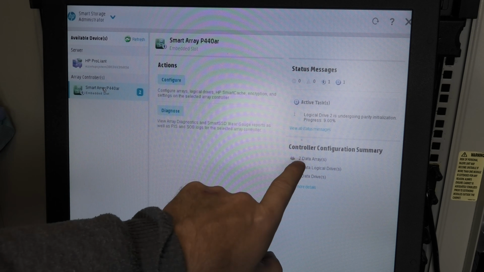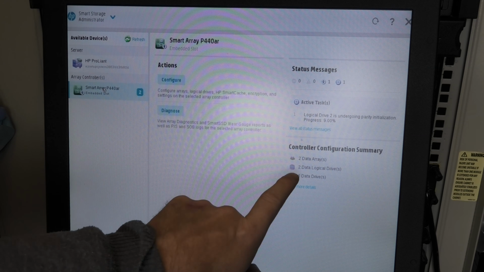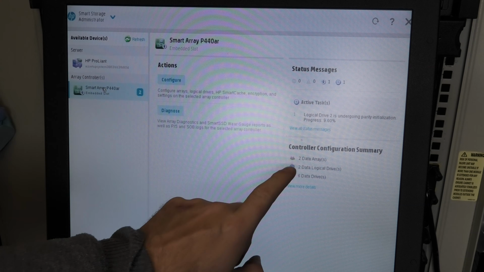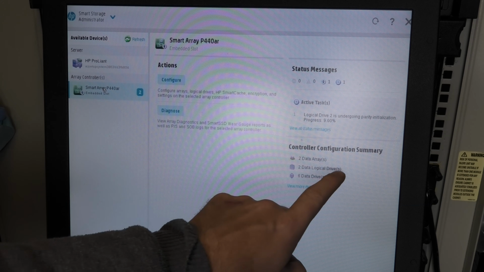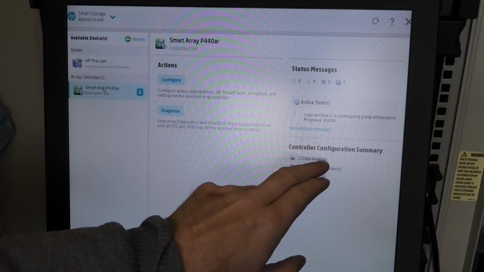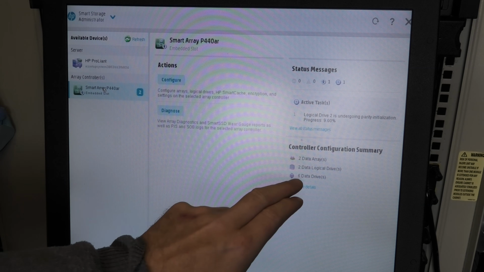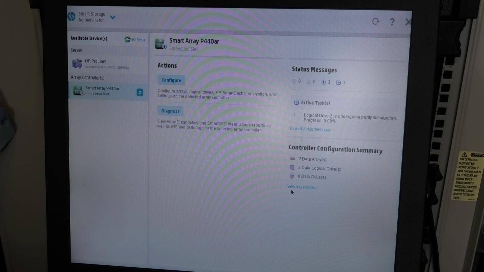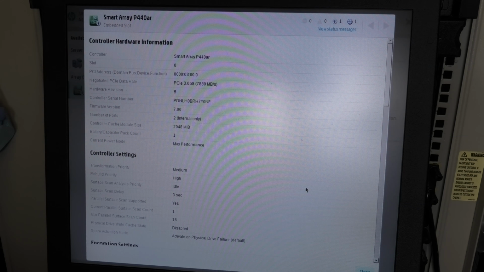Most important data is right over here. It says that we have 2 data arrays. We have 2 data logical drives. Those are the drives that are being presented to the operating system, and they consist of each an array, and those arrays consist of these 6 disks. And I have a good idea of how they are made, but we can get more details, and that wasn't exactly what I was hoping for, so let's go back.